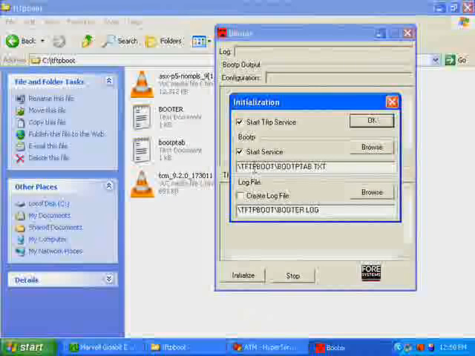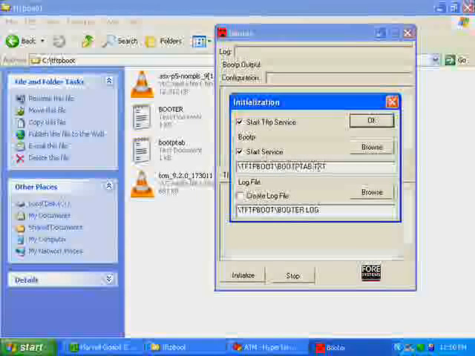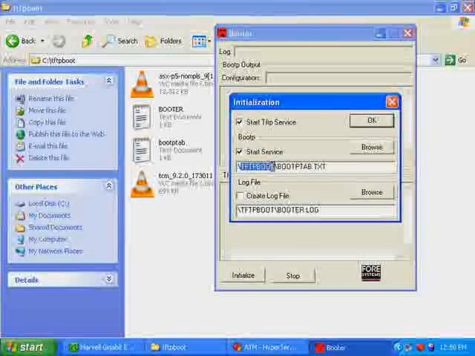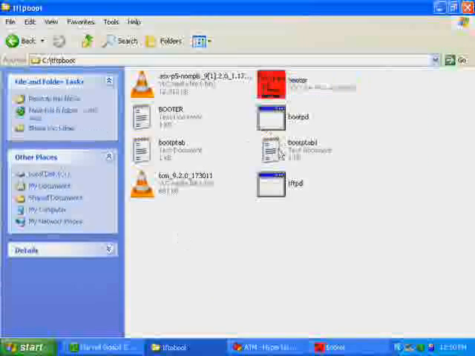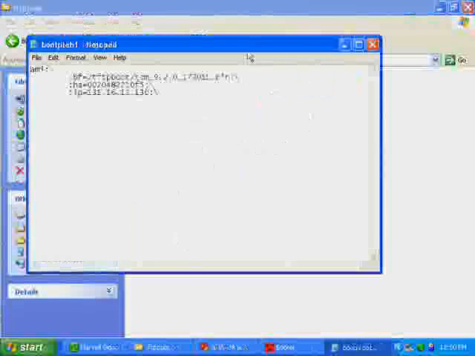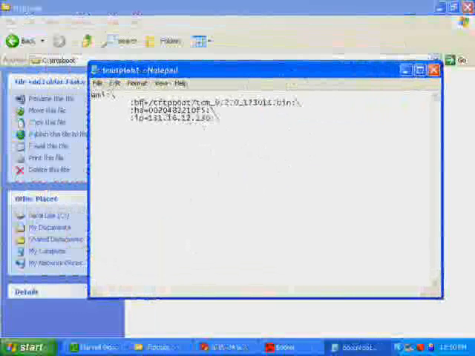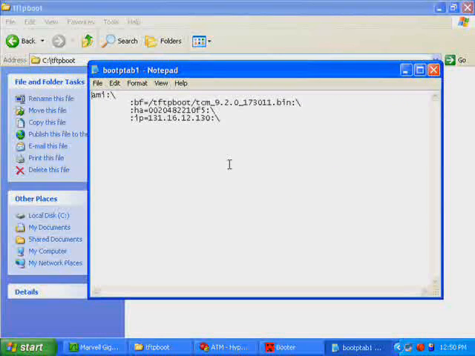We initialize, and you'll see we're going to have a TFTP service and a BOOTP service. The BOOTP service is going to depend on a configuration file in your TFTP boot folder. And you see that there and there. So go ahead and open the BOOTP tab, and you're going to see what the config file looks like. This is a predefined one I've already made.